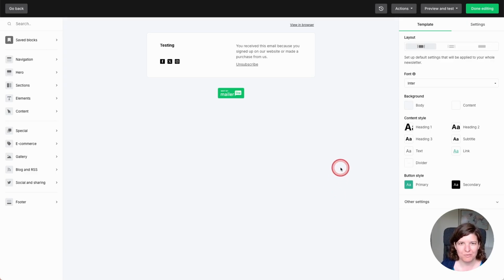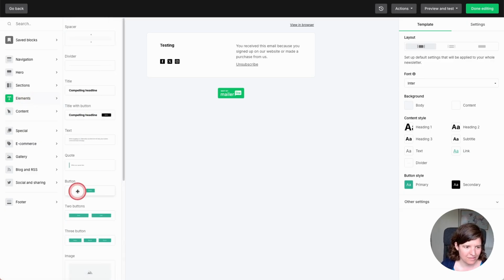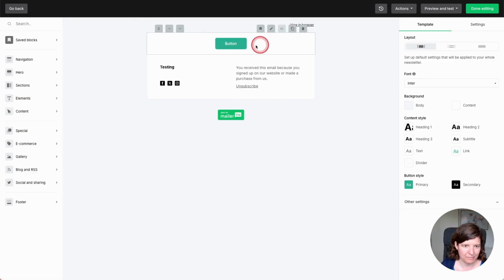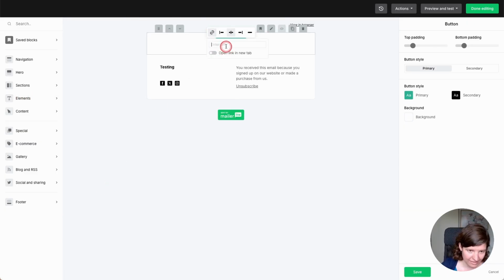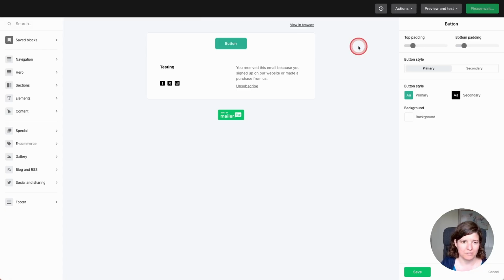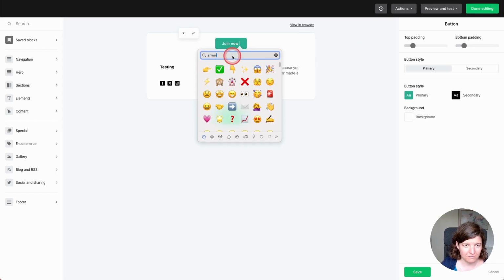In most email platforms you can add a button to your email. In MailerLite you would go to Elements, select button and drag it over into your email. Set the link by clicking insert link and pasting your PayPal URL. Change the text, and instead of an icon you could add an emoji.